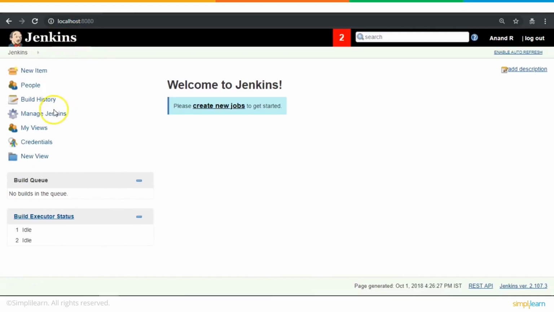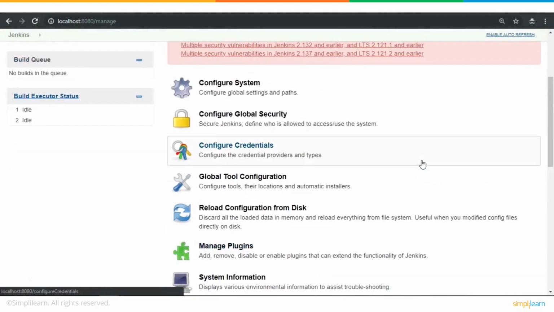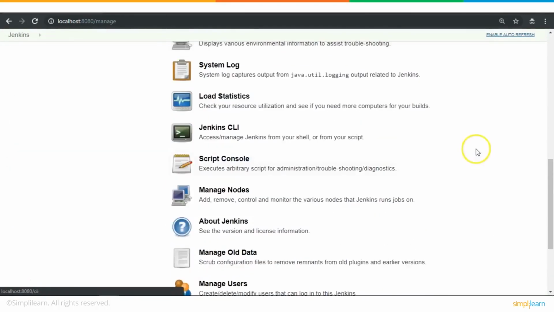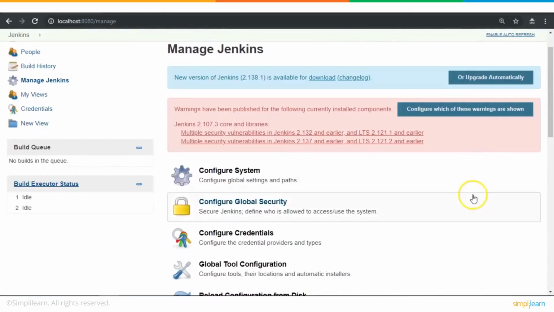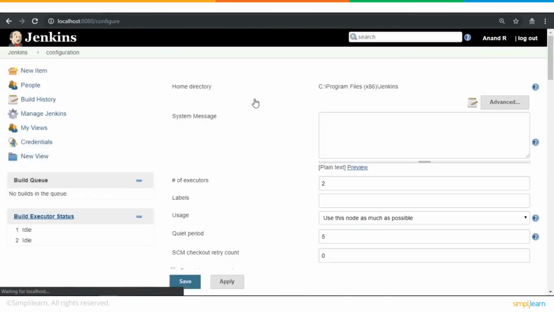So let me get into something called Manage Jenkins. This can be viewed like a main menu for all Jenkins configuration. So I'll get into some of the important ones. Something called Configure System. This is where you put in the configuration for your complete Jenkins instance. A few things to look out for. This is the home directory, where all the configurations, all the workspace, anything and everything regarding Jenkins is stored.